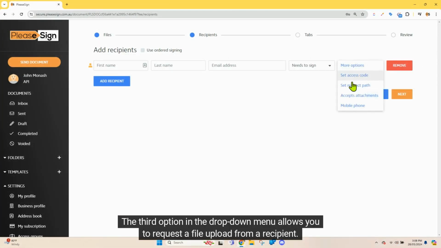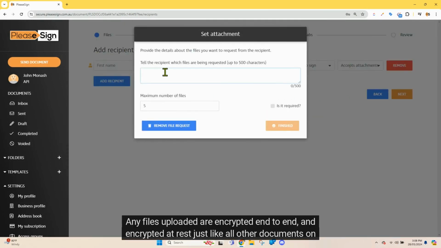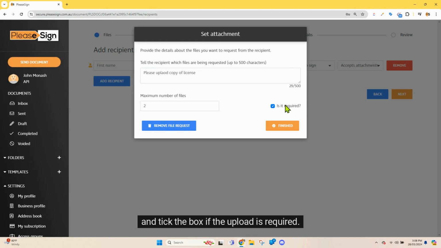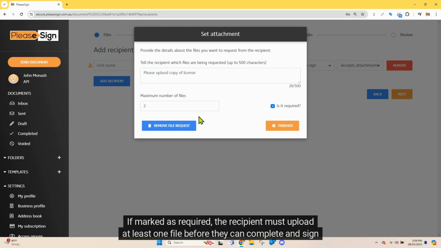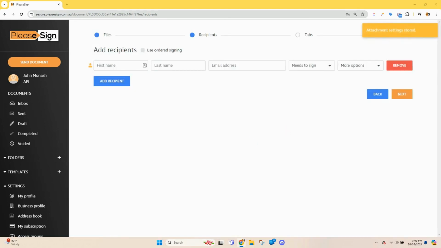The third option in the drop-down menu allows you to request a file upload from a recipient. Any files uploaded are encrypted end-to-end, and encrypted at rest just like all other documents on PleaseSign. To request a file, type what you require into the message box, select the maximum number of files needed, and tick the box if the upload is required. If marked as required, the recipient must upload at least one file before they can complete and sign the document. Click the orange Finished button when done.